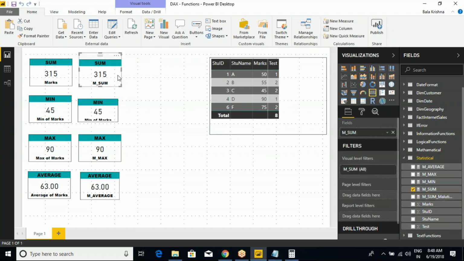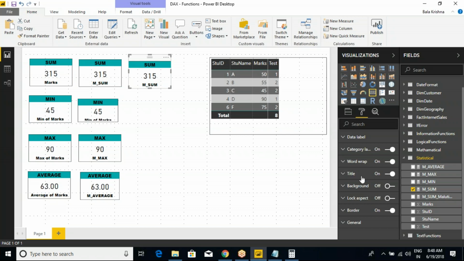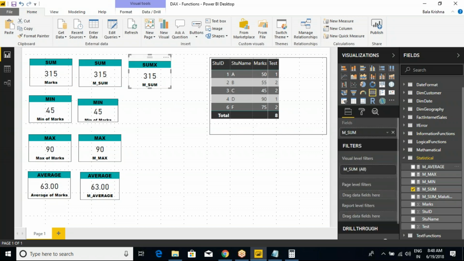Now take one more measure, Control C, Control V. Make it sumx. Let me change the name also. Sumx. We are supposed to get 490, then only ours is correct. See now, are we getting 490 or not? So that is what sumx does.